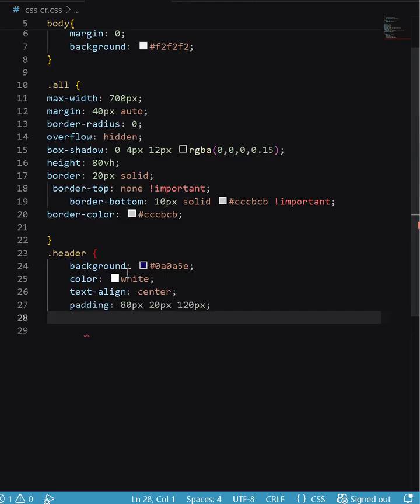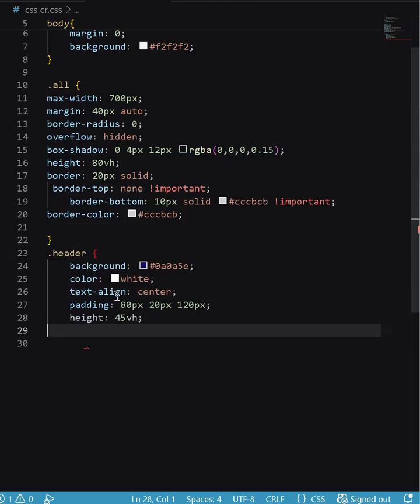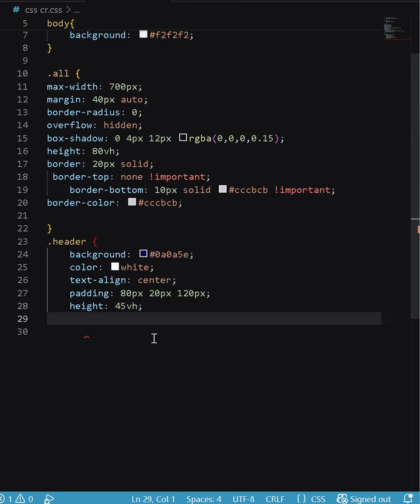And then the padding will be 80 pixels, 20 pixels, and 200 pixels. Okay, now we'll go on height, which is equal to 45vh. This means that the header takes up 45% of the browser window height, and close the curly bracket for the header, and then go on .container.